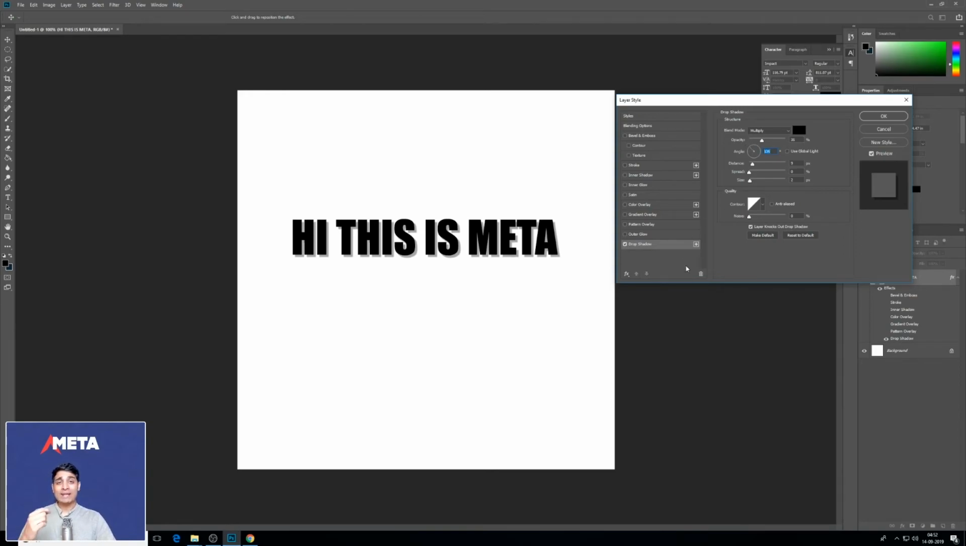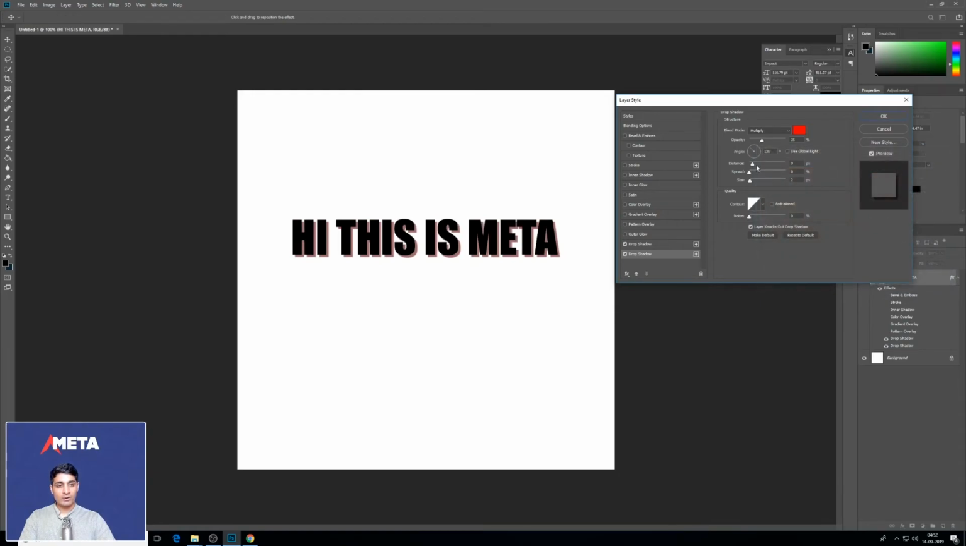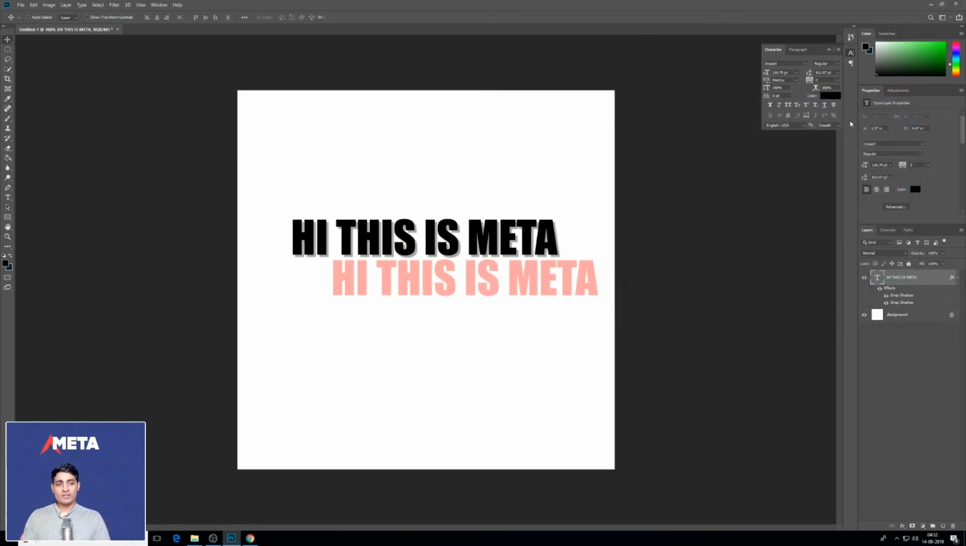Now you can also add another shadow, and to do this, you can just press the plus button here. It adds another drop shadow. Maybe this time we want it to be red in color, right? And let's just increase the distance. So as you can see, there are two shadows now. There's one here and there's one here. So that's it for layer styles. We've learned very quickly how to put in a layer style.